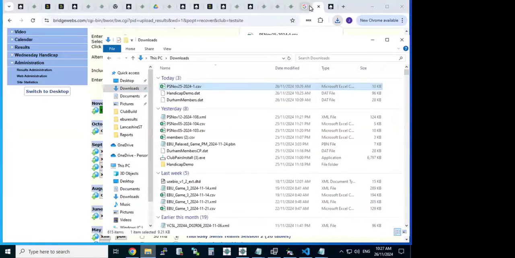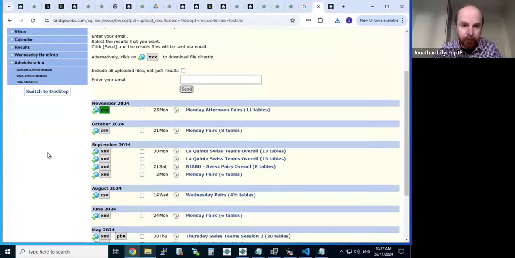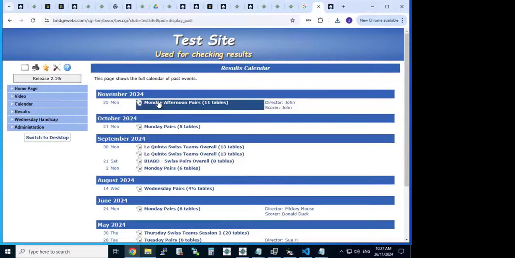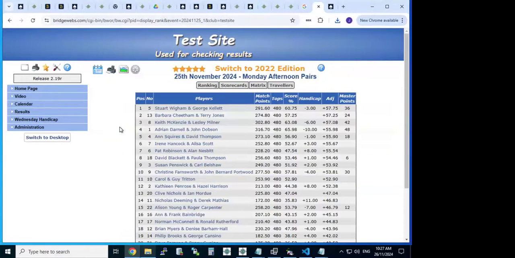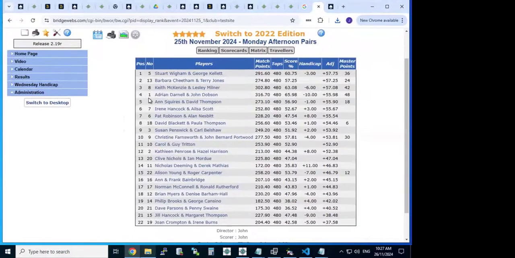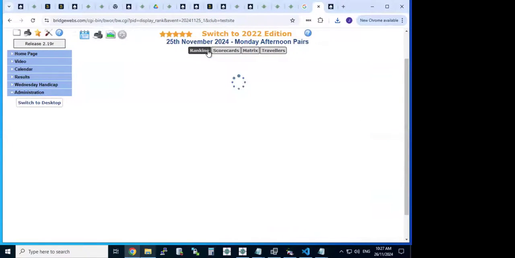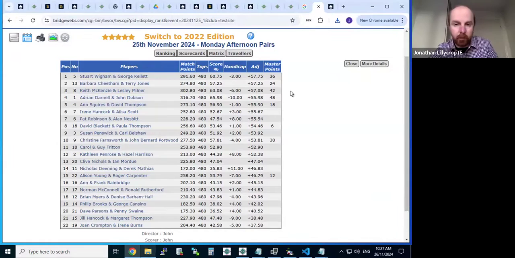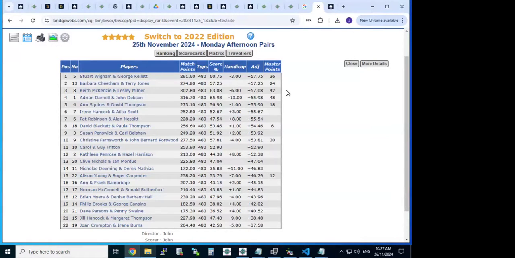Can you go back to the test site for a second, Jonathan? Yep. And if you go to the results page, and if you click on the top there, ranking, does it alter it now? Yeah, it alters it now so that the handicap comes first. Is that right? Yes, it does. No, it was always in that order. Yeah, no, that ranking is a toggle between unhandicapped and handicapped.